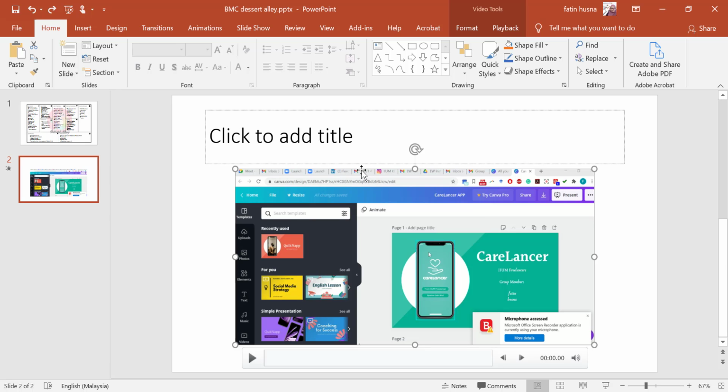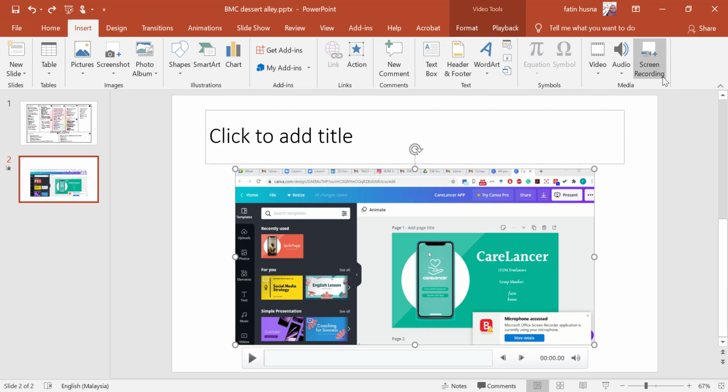So make sure that nothing more is here. If you are planning to do the Gmeet session, you need to open the Gmeet first. Make sure everybody comes in. So one person or one of you open your PowerPoint, click on insert and screen recording. So that's how you do the screen recording using PowerPoint.